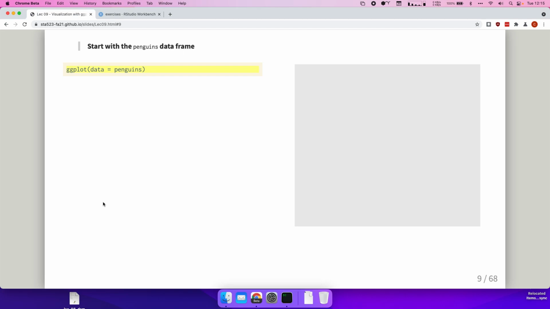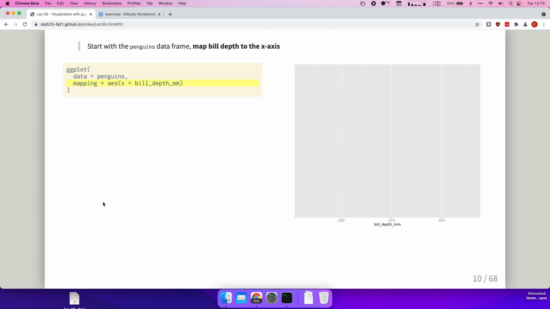And again, behind the scenes, all this magic is happening because of S3, and ggplot overwrites the S3 print method. So if you return it, it tries to print it out, it creates the plot in your viewer in RStudio. So first we start with the Penguins data frame.